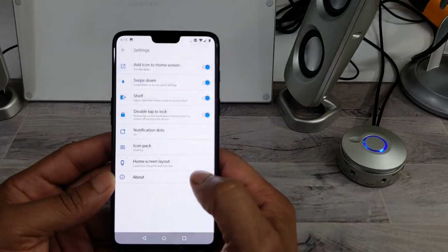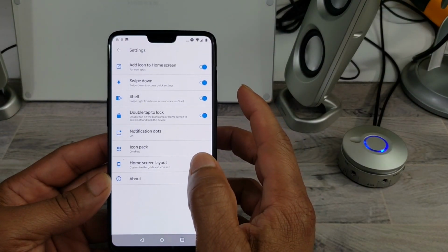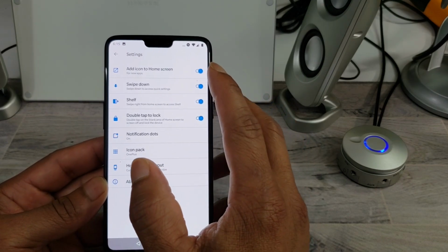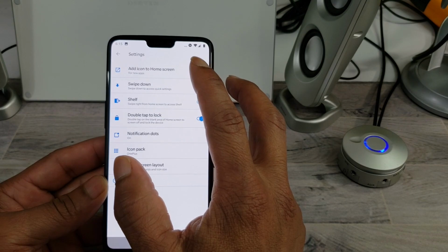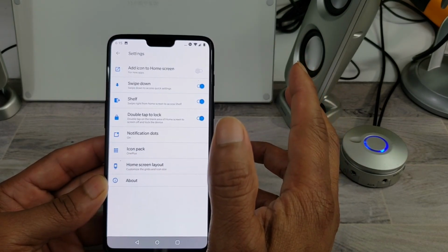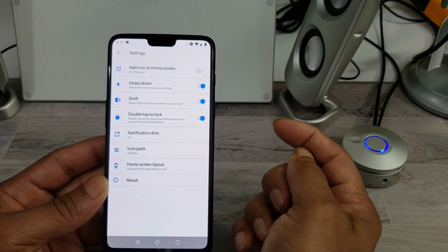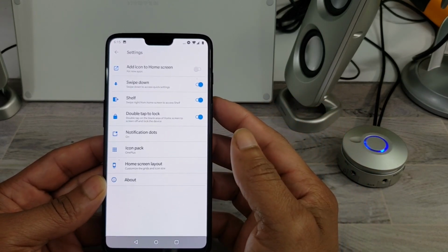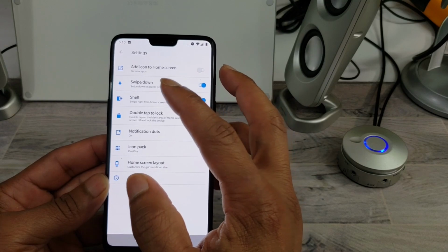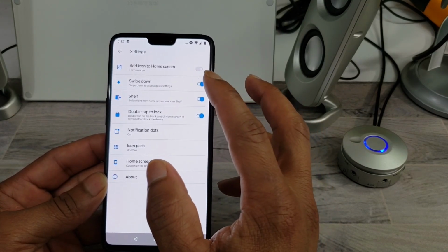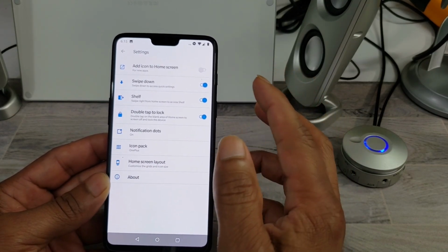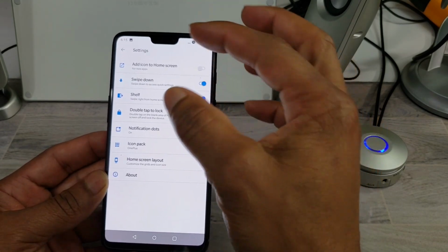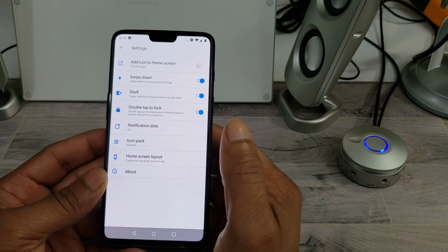Here's the settings. Real quick, you can have all new icons populate on your home screen. You can cut that off, and any new app that you download will go into the app drawer instead of populating on your home screen. I do have ticked the button for swipe down to access quick settings, so I can swipe down any place on the screen instead of reaching up here and the settings will come down.